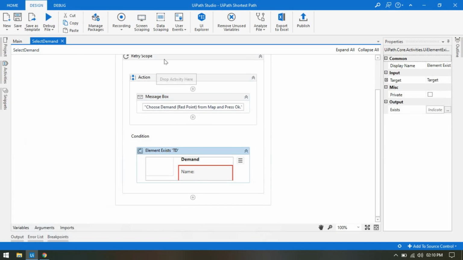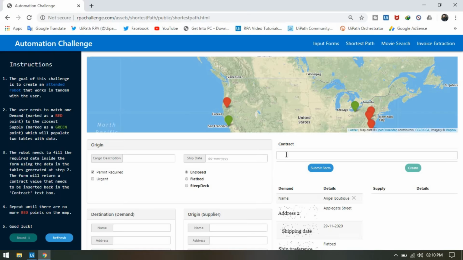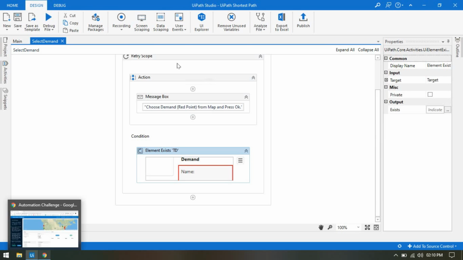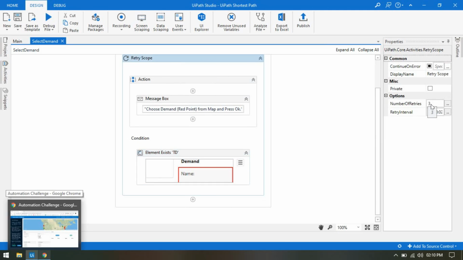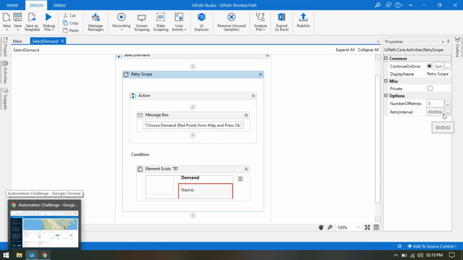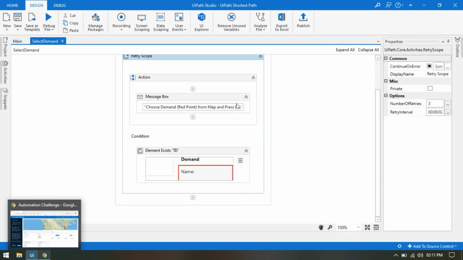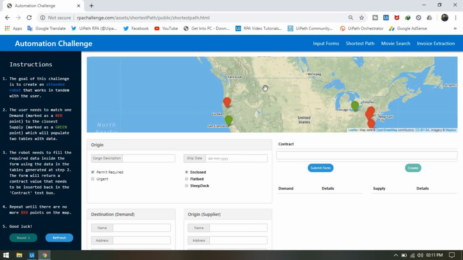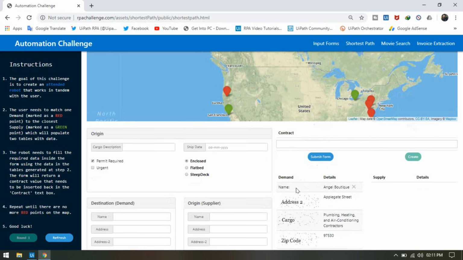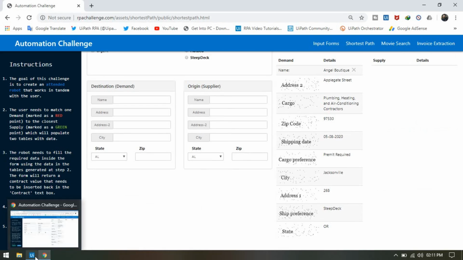And then in the retry scope, I am putting this condition. It will go and check if it has the name here. If it has the name, it means the user has selected this. If the user has not selected, we will not be getting this name. So what will happen? It will retry one more time. I have set this here 3 times after 0.2 seconds. So it will show one message box to the user to choose that red point.